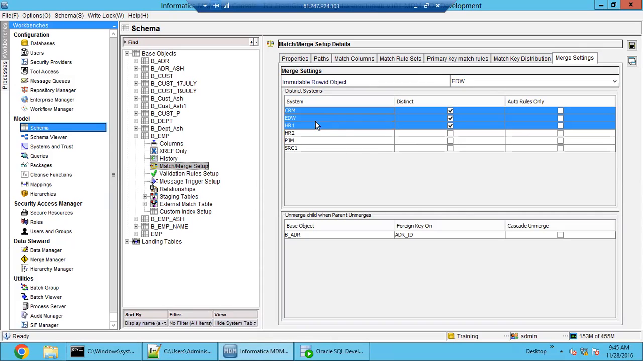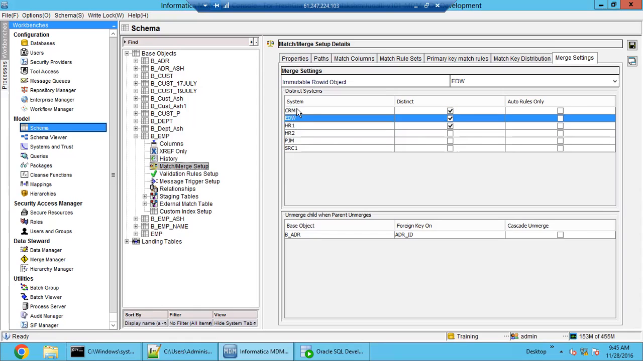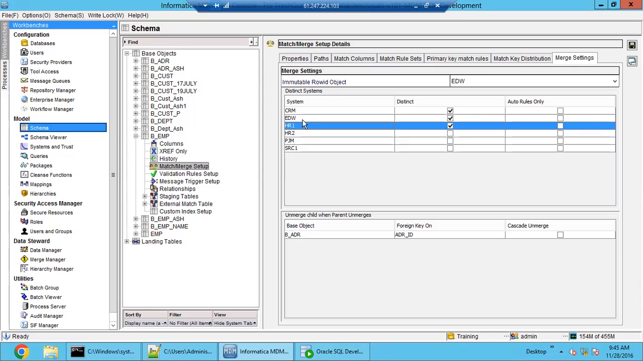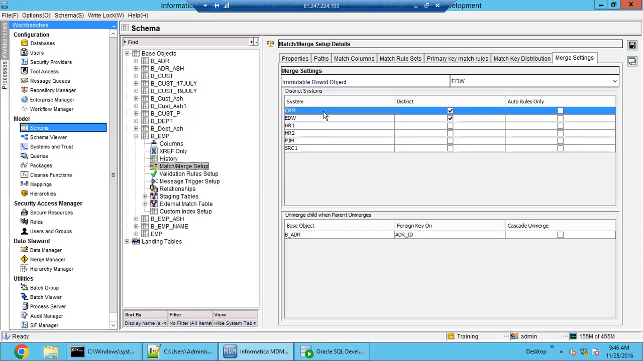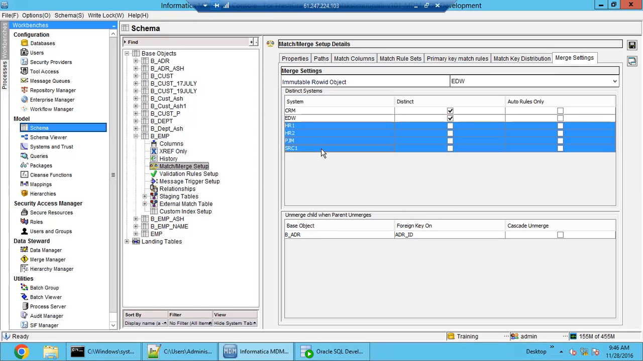So if you configure these three sources as distinct here, then you will see that records will not match each other. In some cases we want that records from these two sources should never match. In that case we can enable this distinct option. So what will happen? The records from these two sources will never match each other. But yes, records from these two sources can match with the other source.